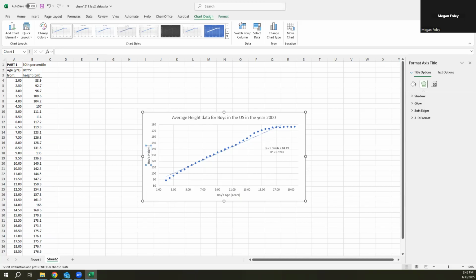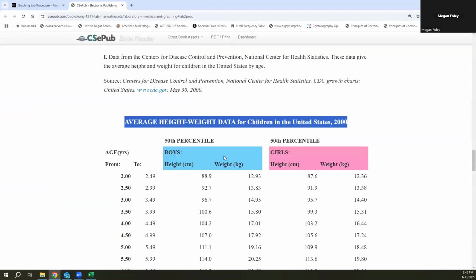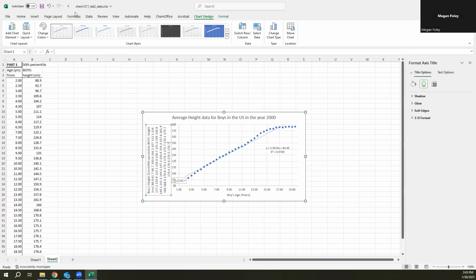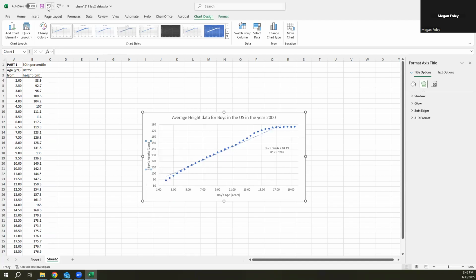These are in years. And then my y-axis, that is boy's height. And then if we look, we can see that that's in centimeters. So we'd put cm or centimeter, whichever one. There. And now I have an appropriate graph.